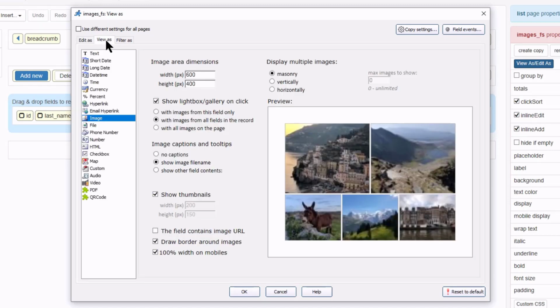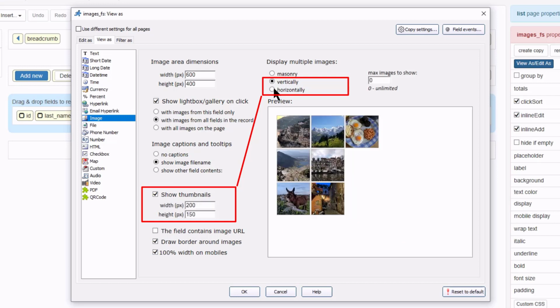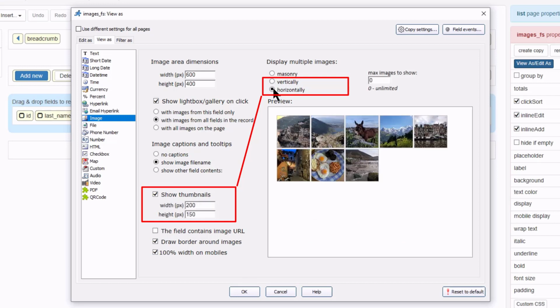Now click on View As. There is a close relationship between display multiple images and show thumbnails. Show thumbnails only takes effect when vertically or horizontally is selected. This particular field is only going to show one image, so I will leave it on horizontally so I can benefit from having a thumbnail on the list page.